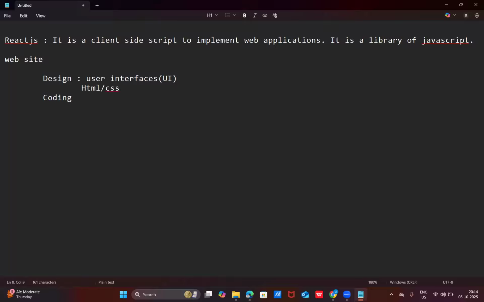Now, when you come to the second phase, it is the coding phase. What are we using the coding phase for? To implement logics, business logics like that. If you want to implement them, then we are in this coding phase. In this coding phase, two types of scripting are used. One is client side, another one is server side script.